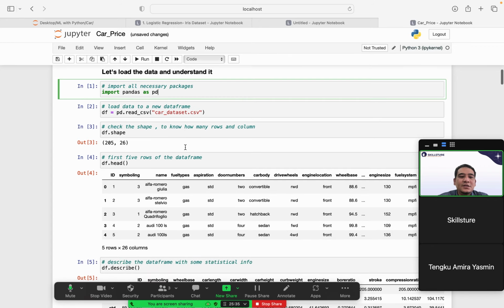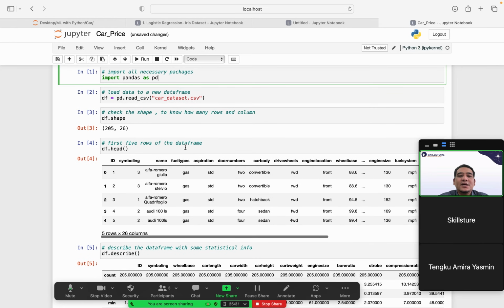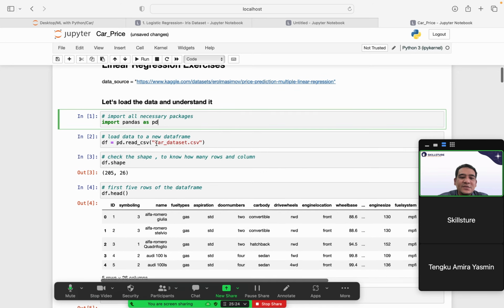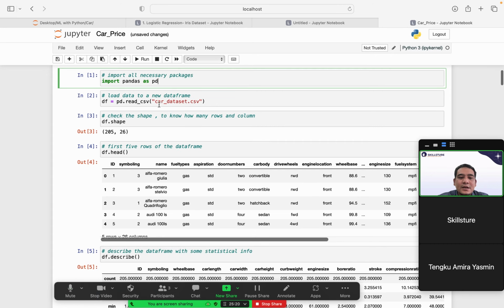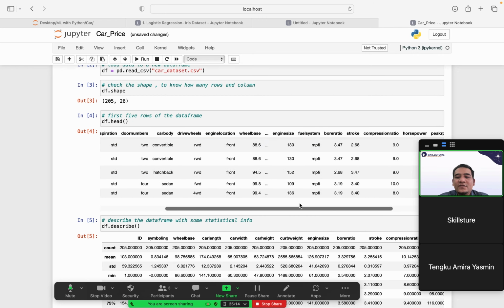But this time I want to predict the car price. Okay, I want to predict the car price based on the engine size. This data is coming from this car_dataset. Okay, so when I upload this car dataset, I have a lot of data.